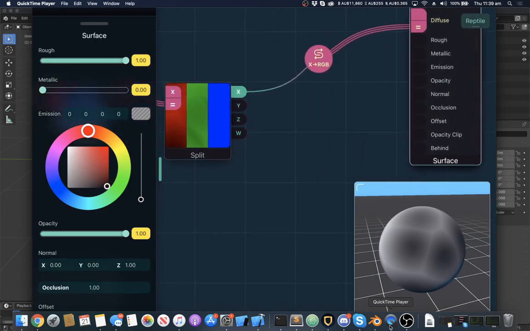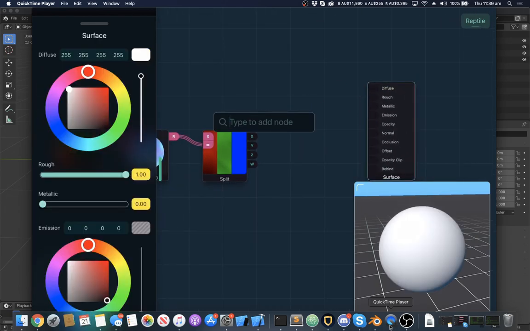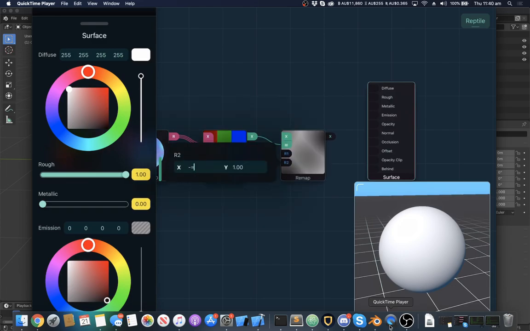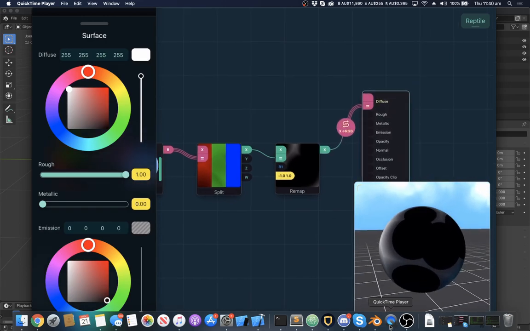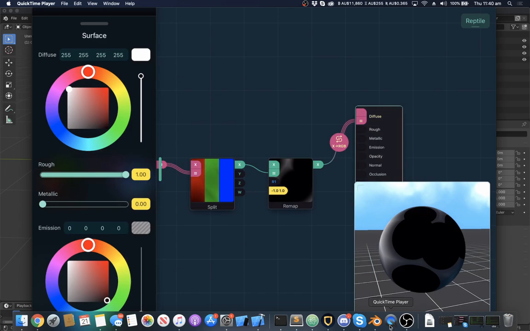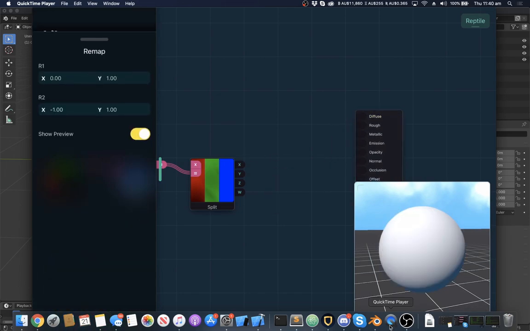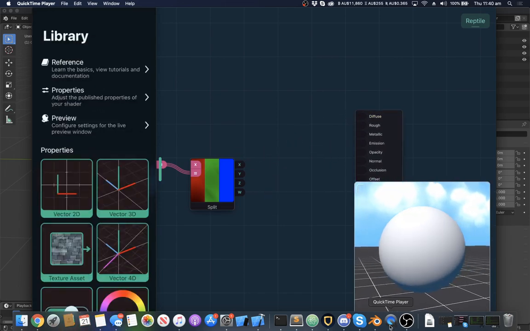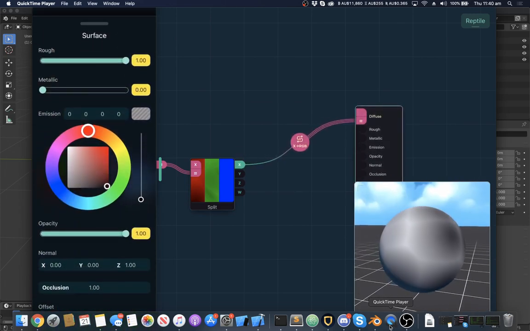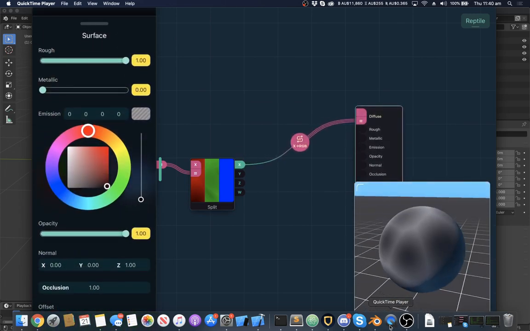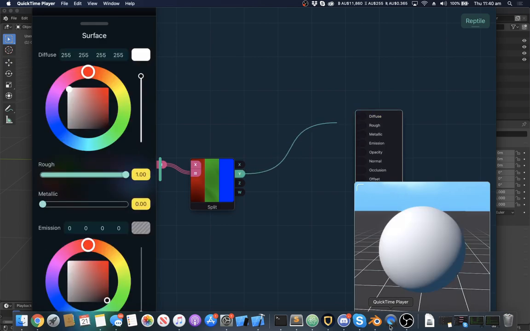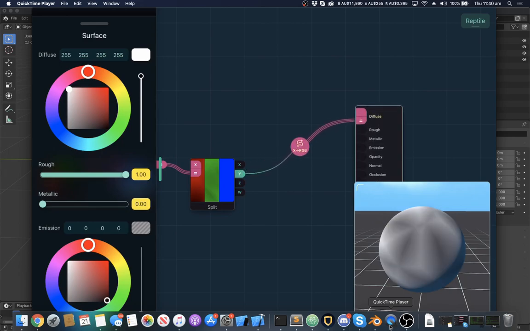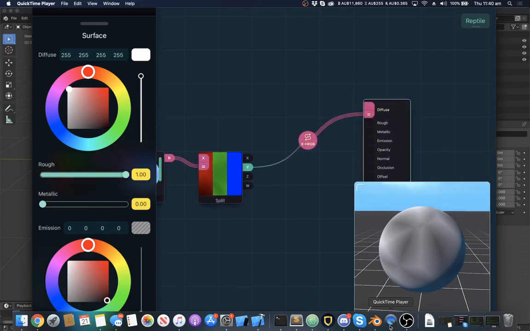Alright, so X is that. Now I need a position. Let's see. Remap, minus 1 to 1. Actually, probably don't. I think it's already from 0 to 1. So I was thinking of doing some scales, which would kind of work with this. I think if I just do it the right way.